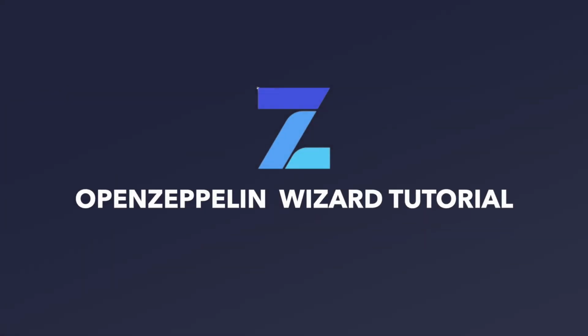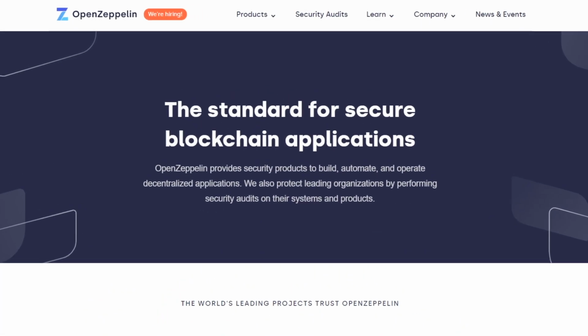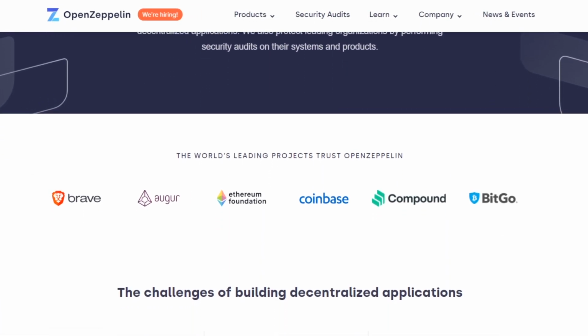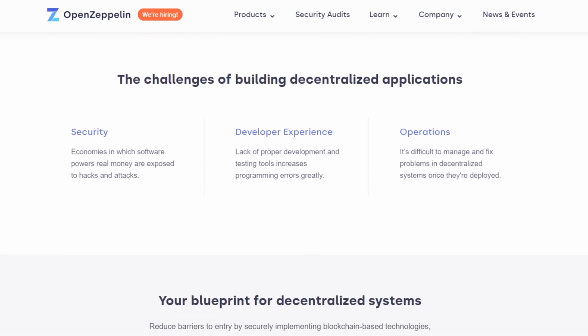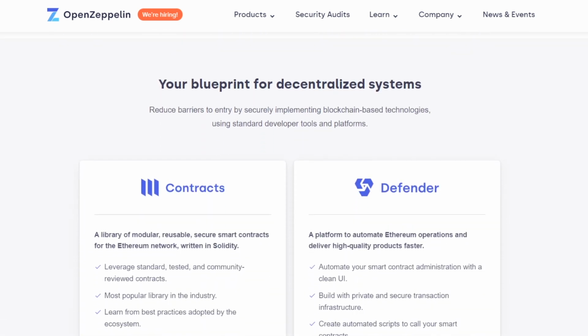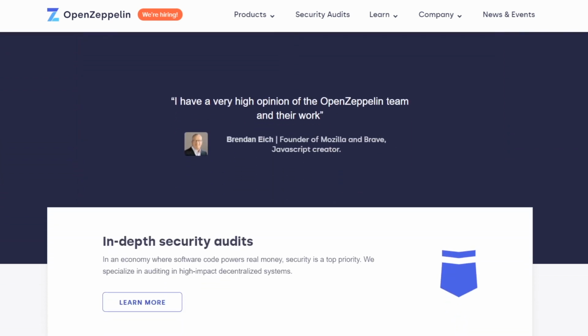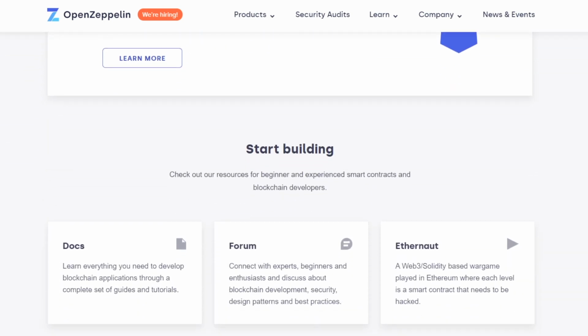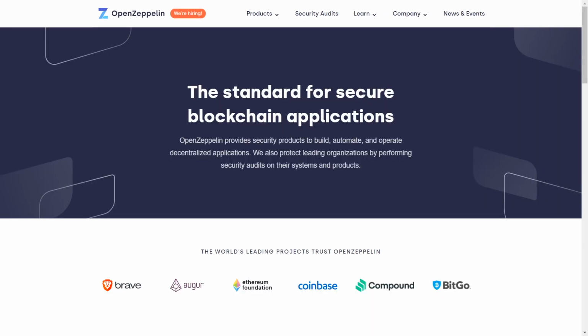Hey everyone, in this video we are going to talk about OpenZeppelin Wizard. If you have ever worked with tokens on Ethereum, you probably know what OpenZeppelin is. In case you don't, OpenZeppelin provides a production-ready smart contracts library which you can simply inherit and modify for your own use case. This is already pretty easy, but they've made it better.